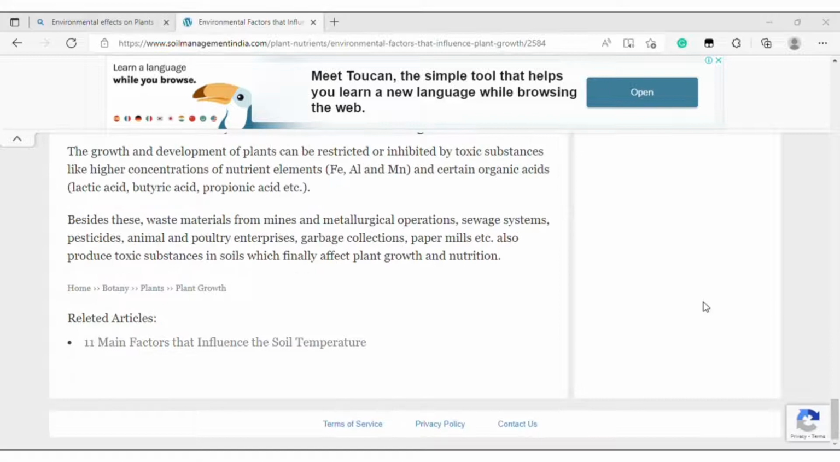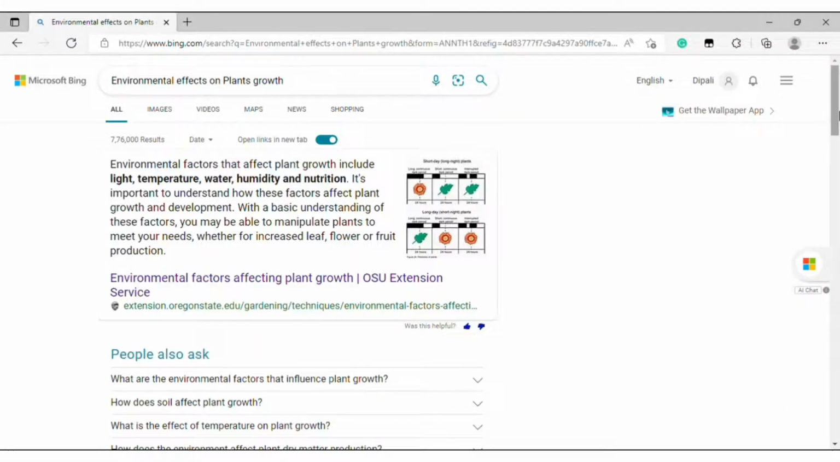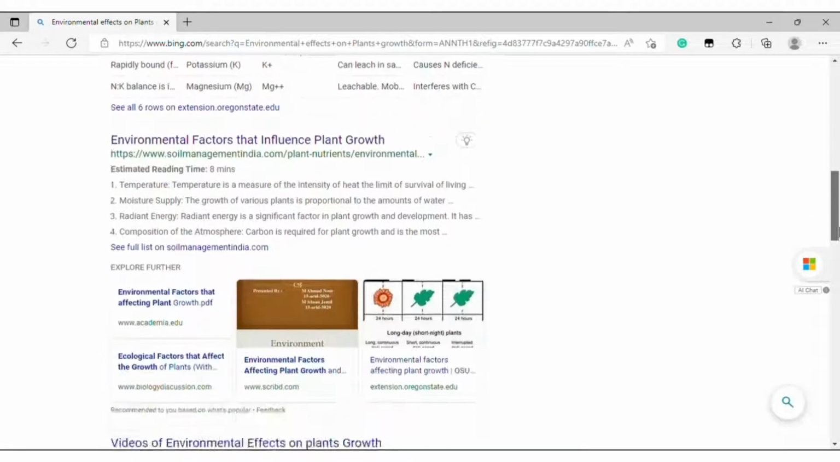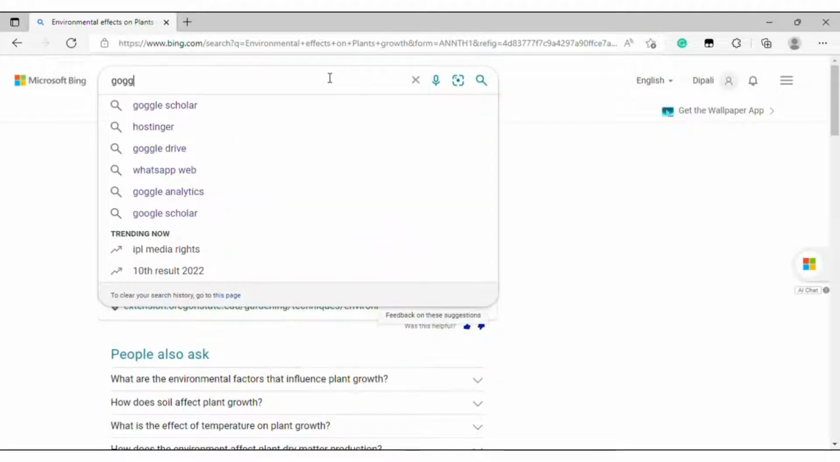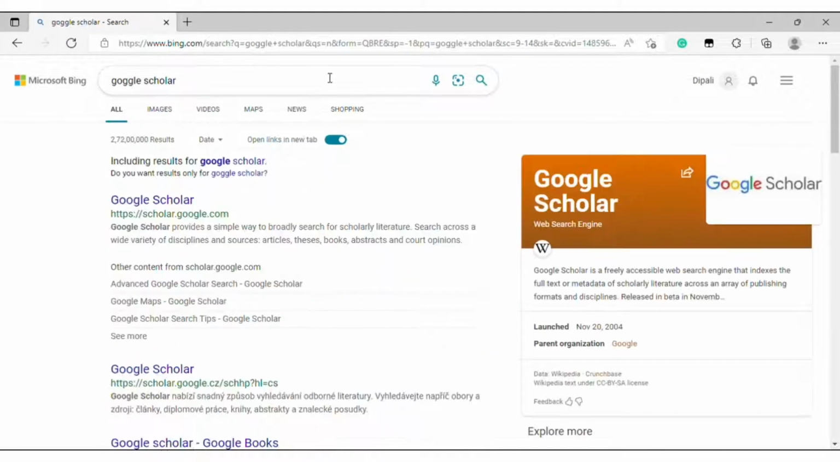Now let's go back, and now I would like to search for another thing, which is really important, and it is Google Scholar. You can also check out the other blogs. I'm just taking 2 for an example.